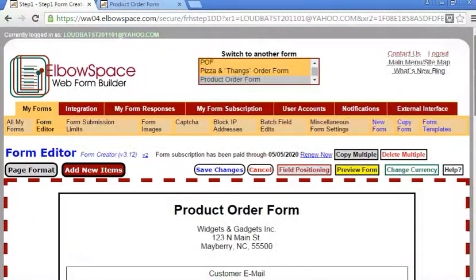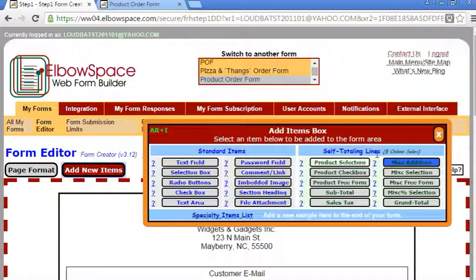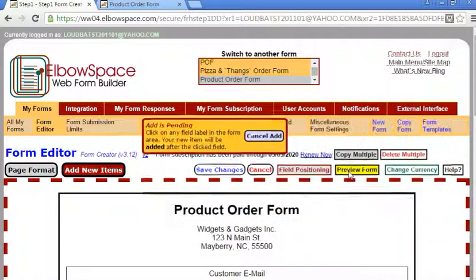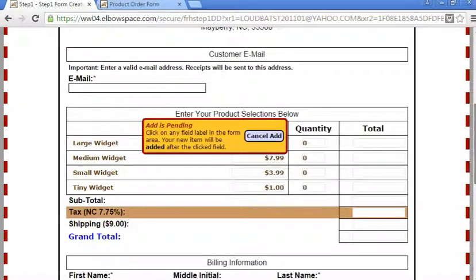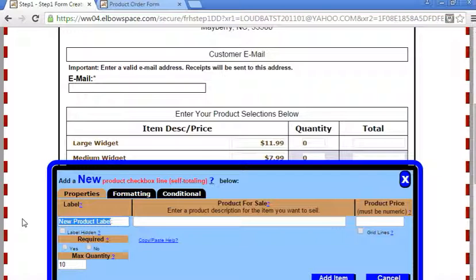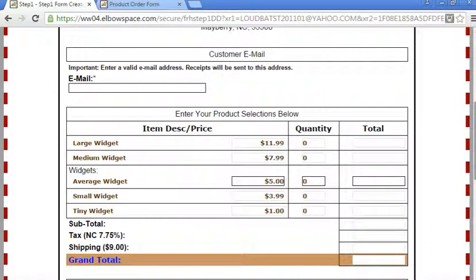I also want to show you how to add a brand new checkbox line. Scroll up and click on the Add New Items button. Go over to the self-totaling lines area and click on product checkbox. Scroll down to where you want to place it. I want to place it right after medium widget. And we'll label this widgets. And we'll call it average widget, at a price of $5. And we'll click add item. Now, as you can see, there's our average widget.